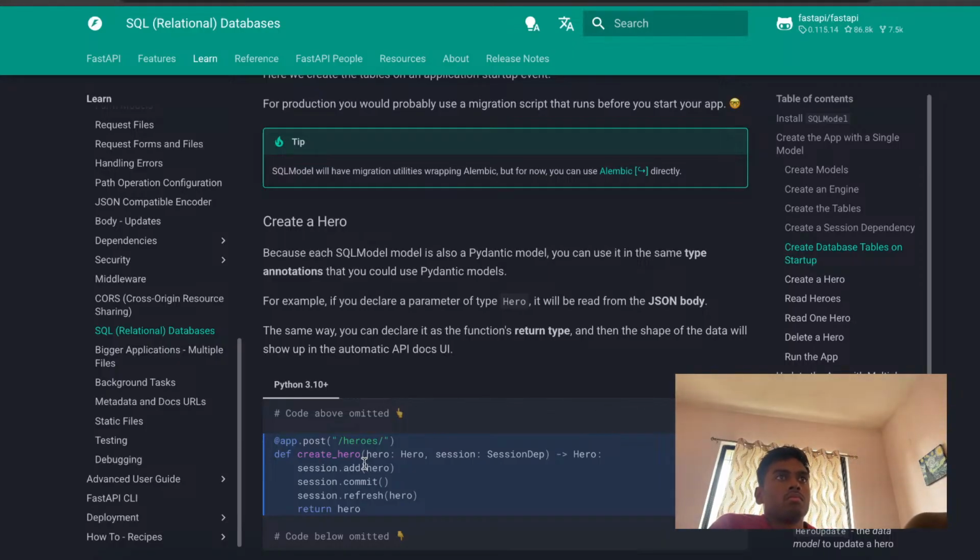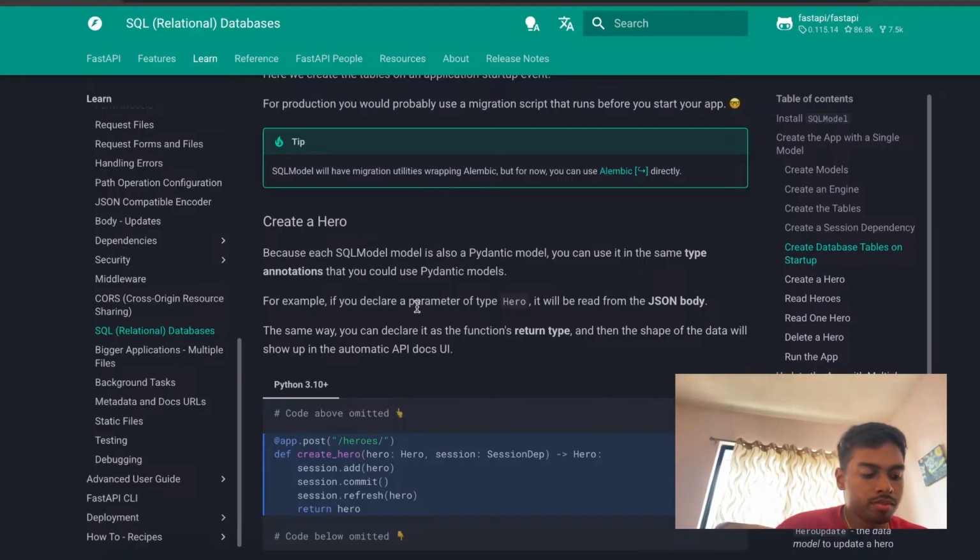Create a hero. Because each SQLModel model is also a Pydantic model, you can use it in the same type annotations that you could use Pydantic models. For example, if you declare a parameter of type Hero, it will be read from the JSON body. The same way, you can declare it as the function's return type, and then the shape of the data will show up in the automatic API docs UI. Here we use the SessionDep dependency, a session, to add the new hero to the session instance, commit the changes to the database, refresh the data in the hero, and then return it.